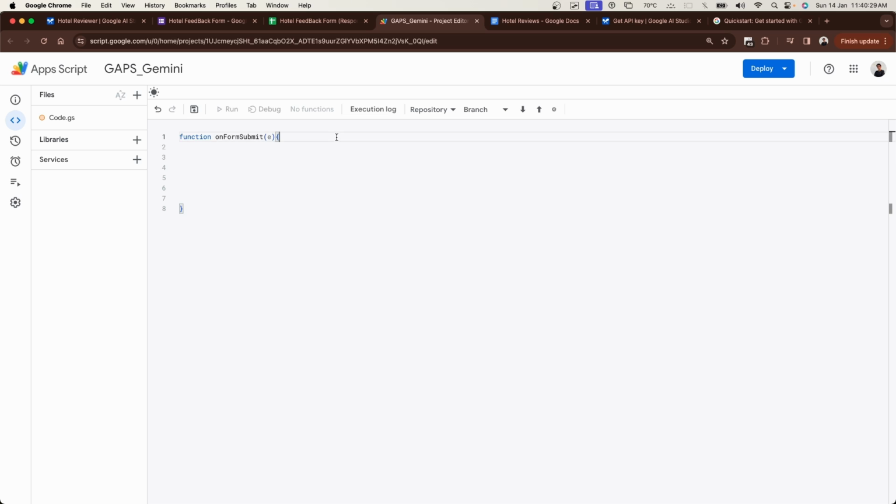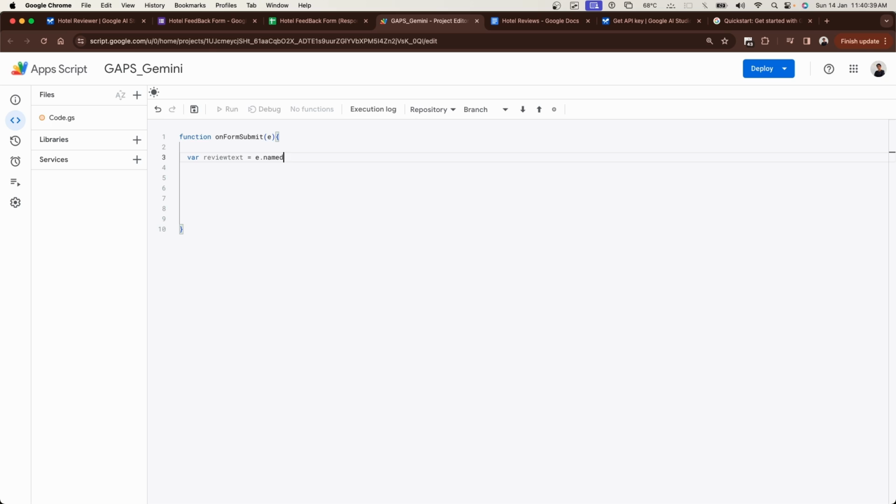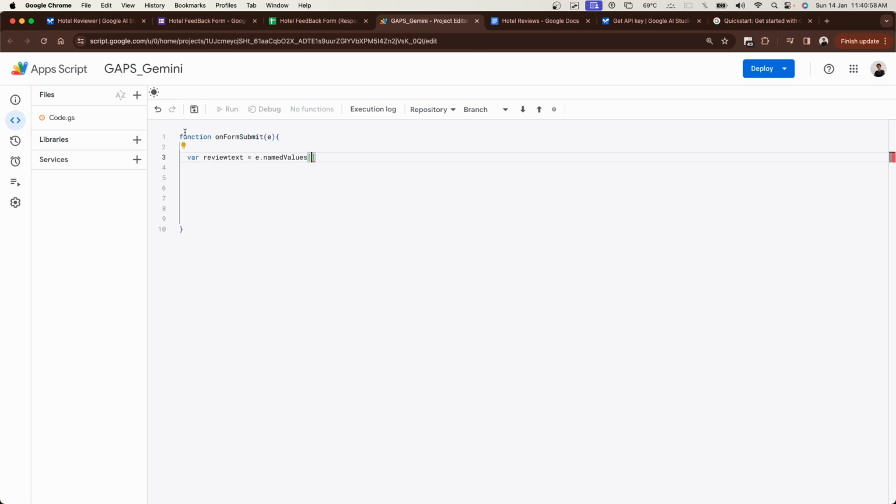And now that we have the function out, I'm going to be creating a new variable called review text, right? And what I want to do is e dot named values. So I want to fetch this from the Google Sheet, right? And this is the only column of data that I want to fetch, because the other data is irrelevant for me right now. My main focus is going to be on the review that the user is going to be typing. So I want to fetch that.